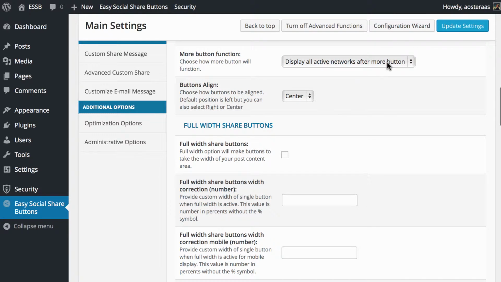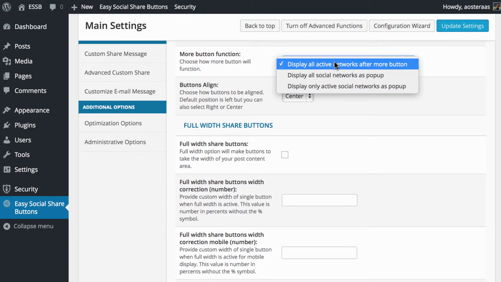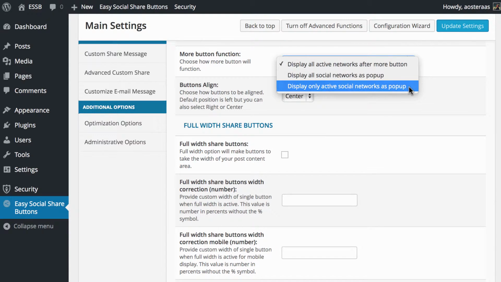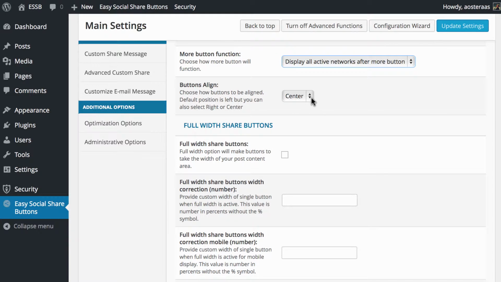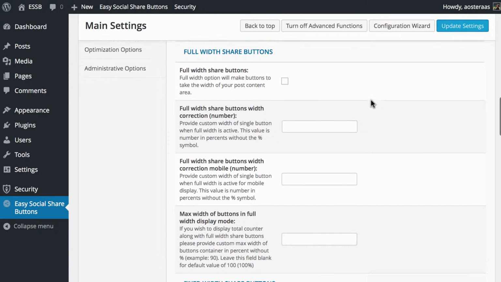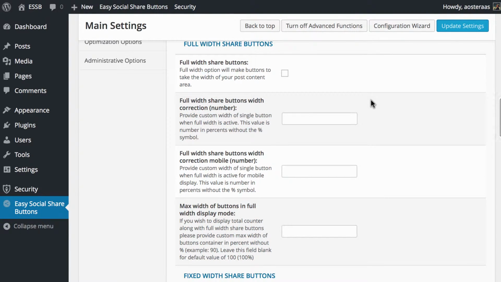So the more button function, what do you want it to do? The default is to display all active networks after the more button. You can display them as a pop-up or display only active social networks as a pop-up. We're just going to leave it as display all active networks. Then you can choose the alignment of the buttons. We've chosen center. We did that when we ran through the quick configuration wizard. But you can change that to left or right, of course, if you would like to do that.